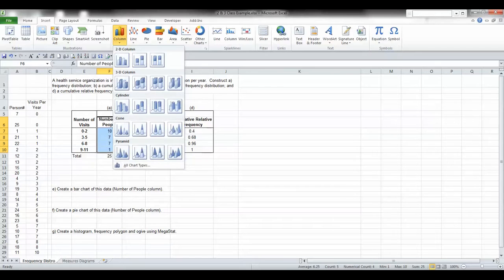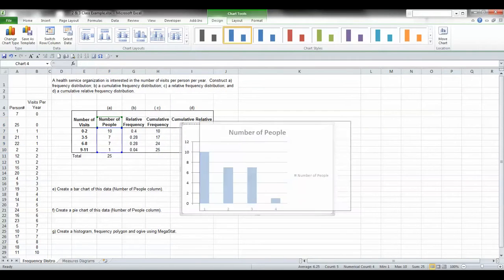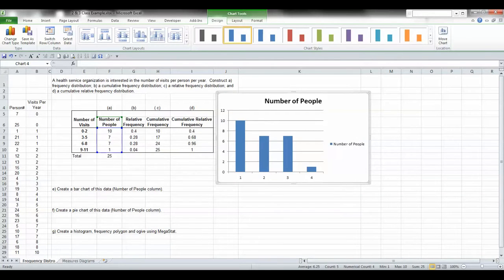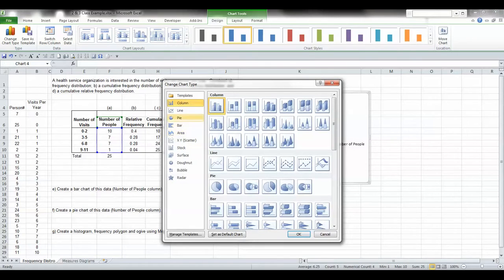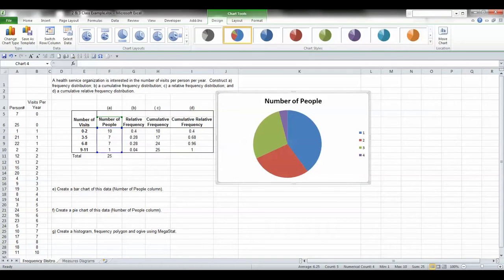You'll notice over here Excel calls this a bar chart, which is a horizontal chart. We want the vertical, so we went with the column chart, first column, and there you have your chart. You can drag it around and move it where you want to. And the next step is to create a pie chart of the data. We already have the data selected, so all we have to do is change our chart type to the pie chart. Select the first pie chart, hit OK, and there you have a pie chart.